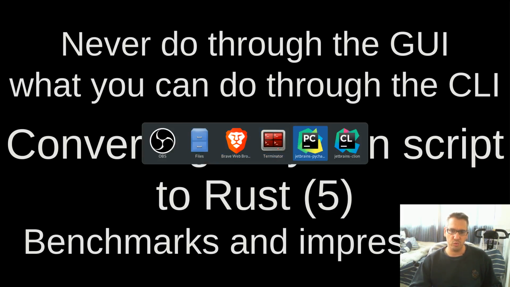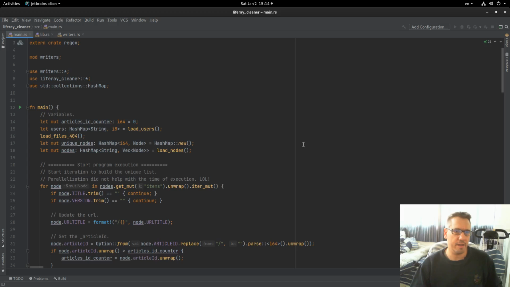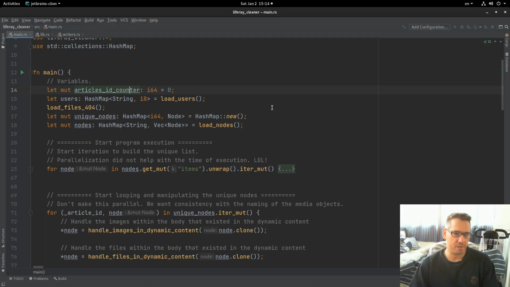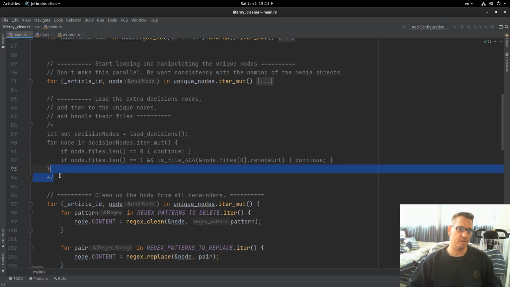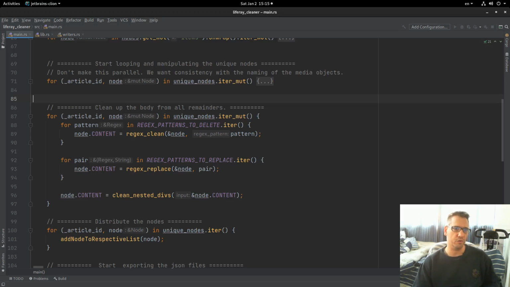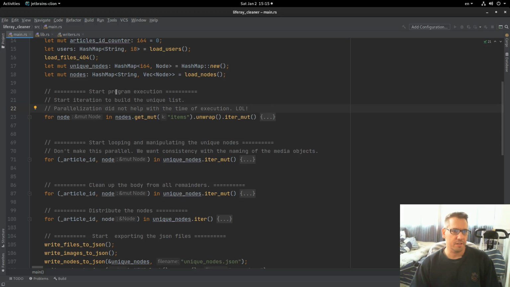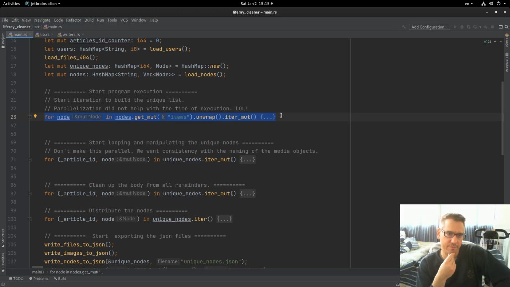I will show you the two scripts. This is the Rust script here, and I will show you an overview of what the script does. We start the execution, and we load a collection of nodes, and we want to build a unique list. We have duplicates in here, and in this computation we check what the duplicates are, and we filter them out in order to have unique nodes, plus some other stuff, some editing, some property assignments, etc.